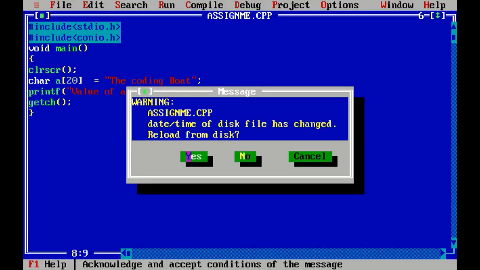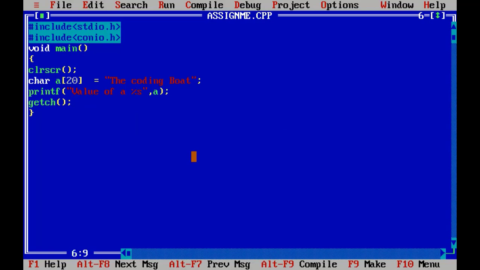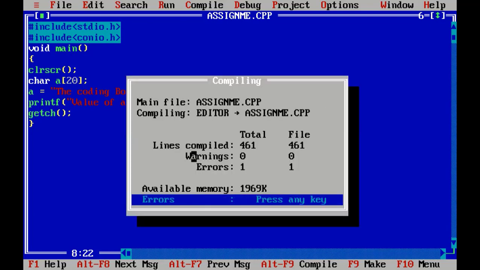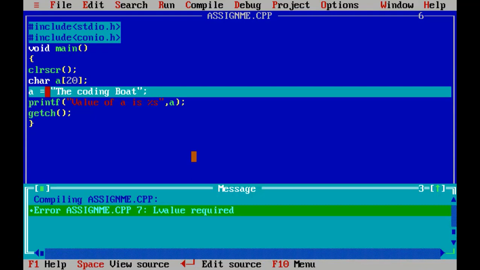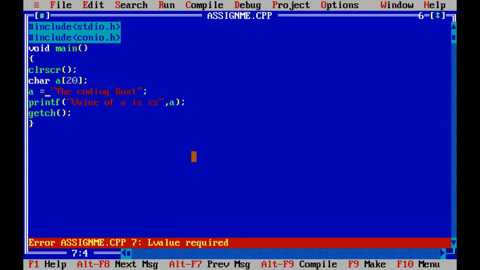Now if we try to store this value in next line, then it will not work. Let's see how. Variable a equal to value "the coding board". Value of a is a. Let's save and let's compile. Here is the error. To overcome this problem, we have one solution, that is strcpy.